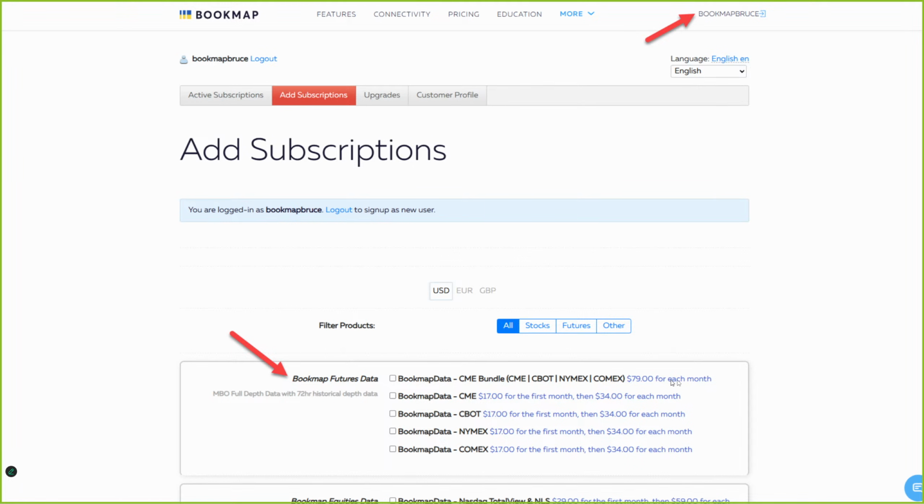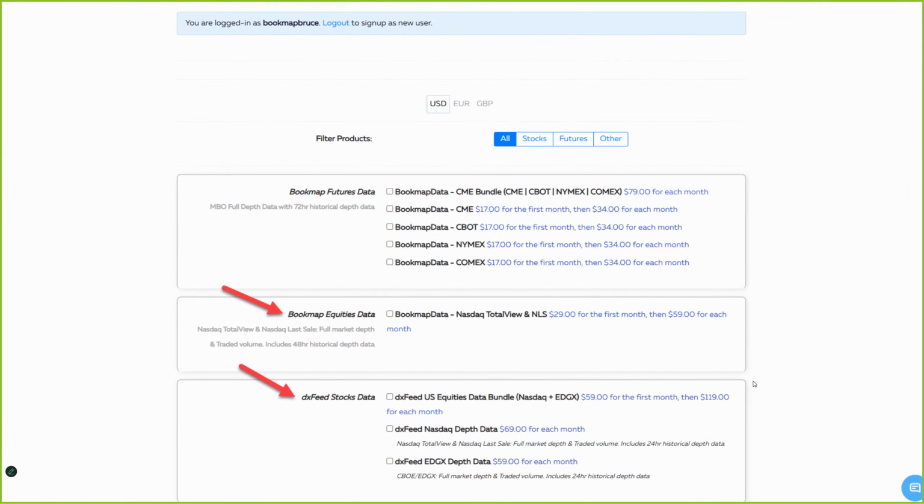This is going to make the most sense if you trade multiple, like if you trade the metals as well as the S&P futures, NASDAQ, and oil. But if you just trade one specific thing, whether that be gold by itself or S&P by itself, it would make more sense to go with the individual Bookmap data package. So that's how you're going to choose and determine which Bookmap futures data subscription you want.